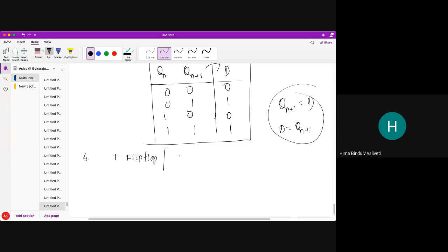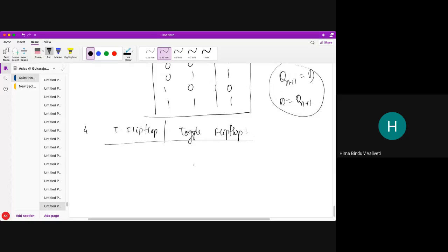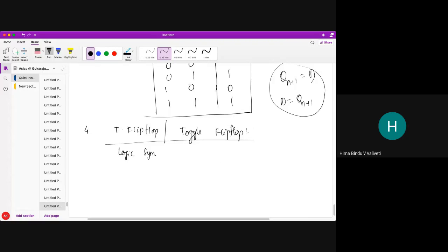Okay. Now the next flip-flop, the fourth flip-flop, is the T flip-flop. The T flip-flop is also called the toggle flip-flop. Do you all understand, students, whatever I have told? Two flip-flops I have discussed now, JK and D. Very, very important. Whatever I am telling, please try to understand those things well. Okay. So now, for the T flip-flop, what do you have to do? Which flip-flop will we modify to get the T flip-flop?